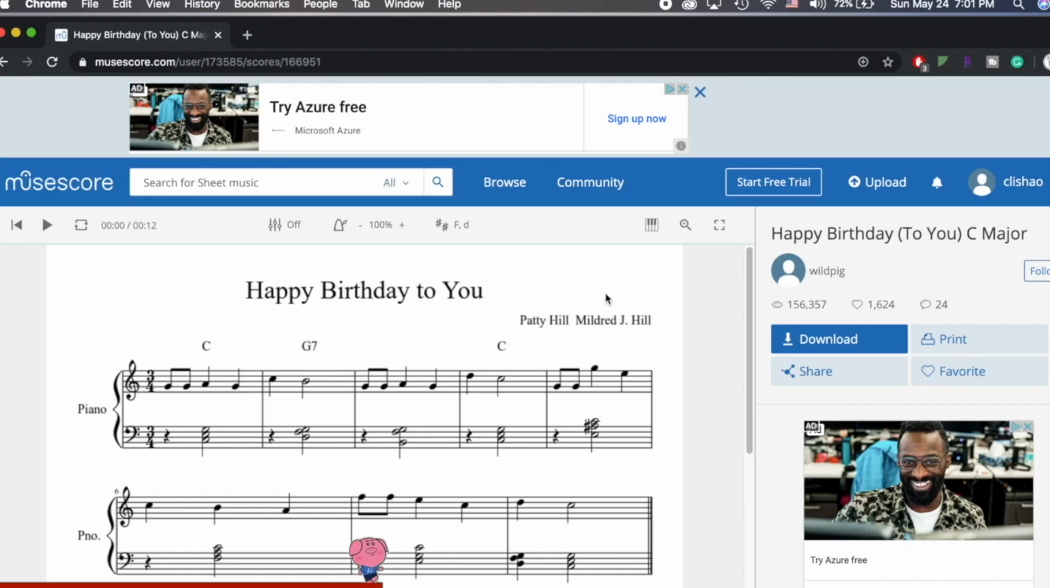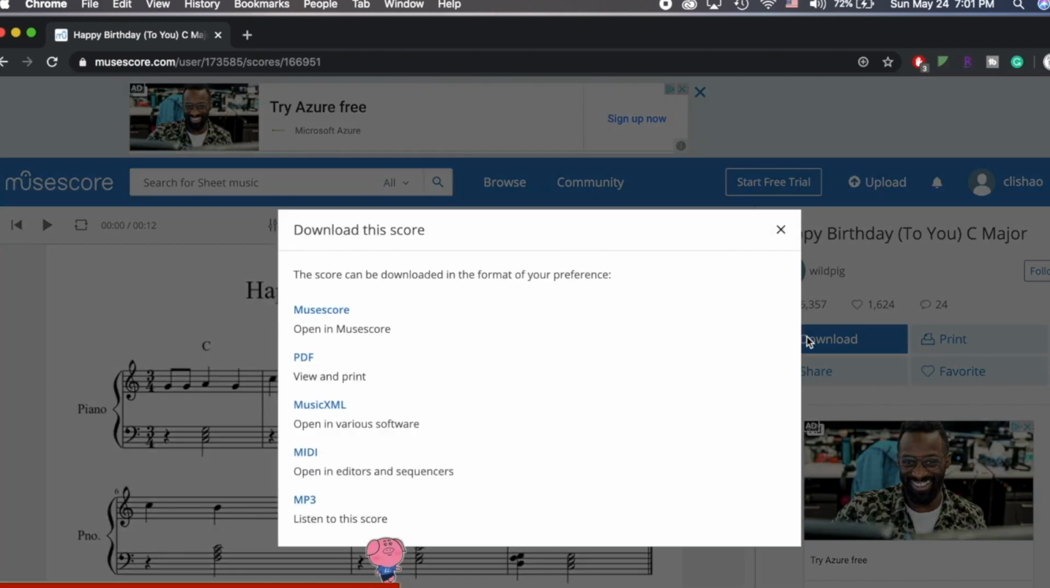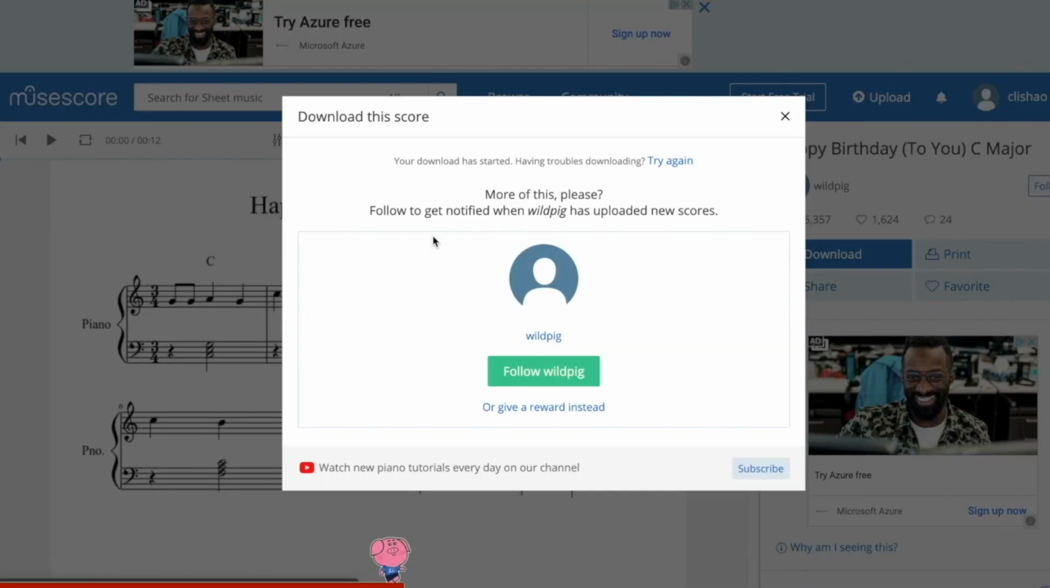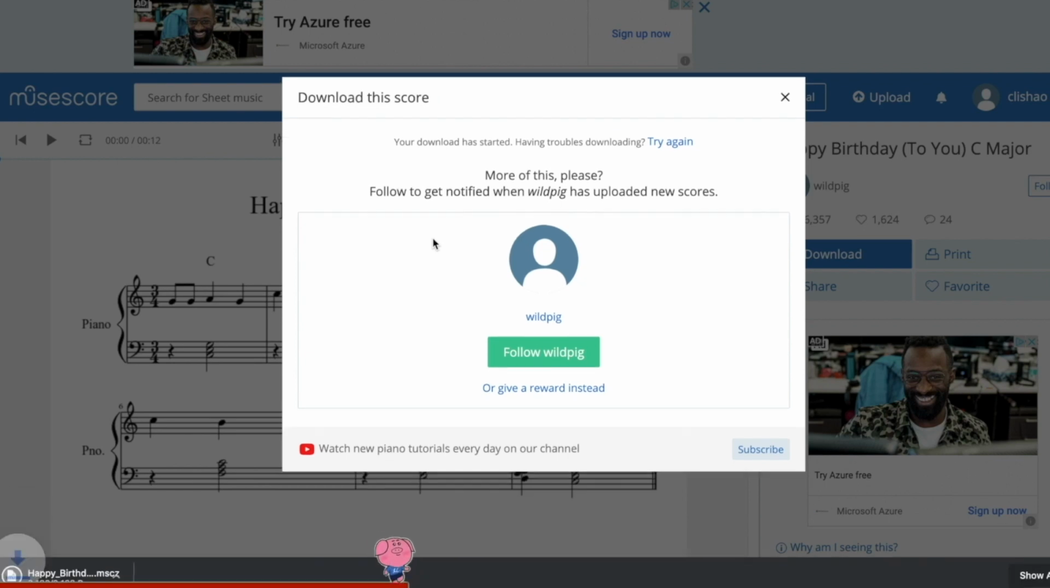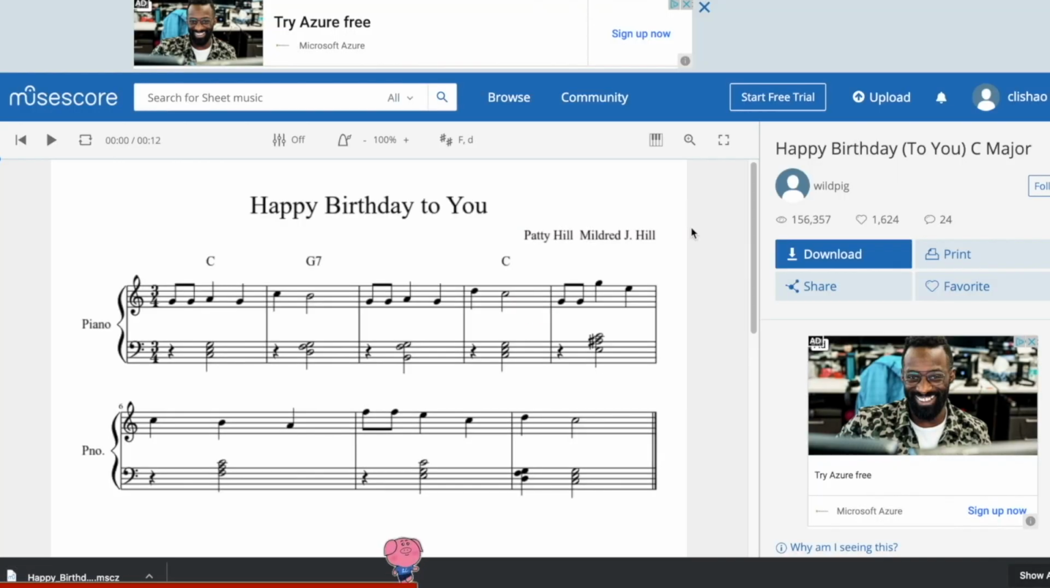The other way you can do it is to put all those notes into MuseScore on your computer. Some sheet music is available for free, so you can always click on download and then open MuseScore to see if it's free. So this one is free to download. But for a lot of the other songs, you might need a paid subscription in order to download it. So you can just open it.